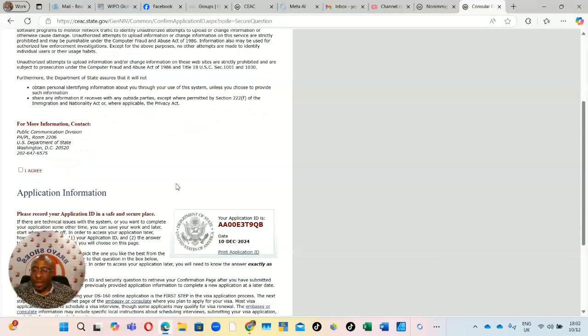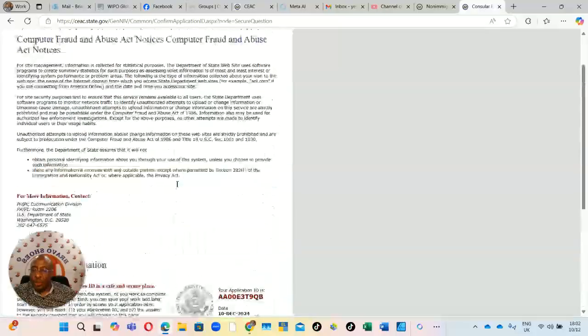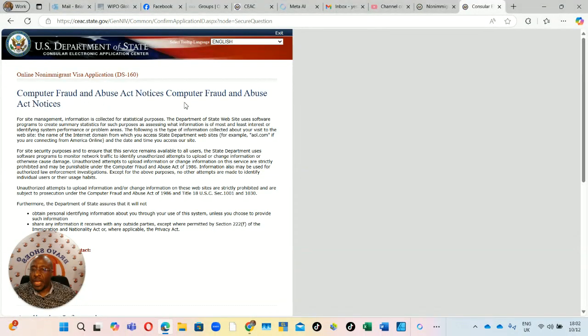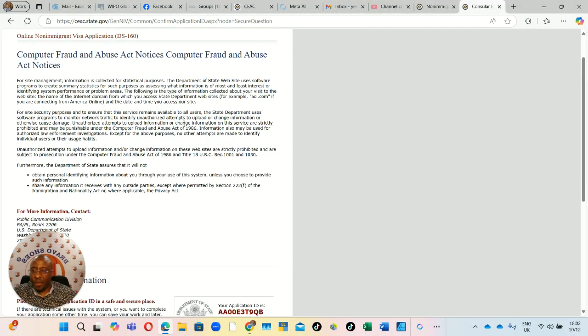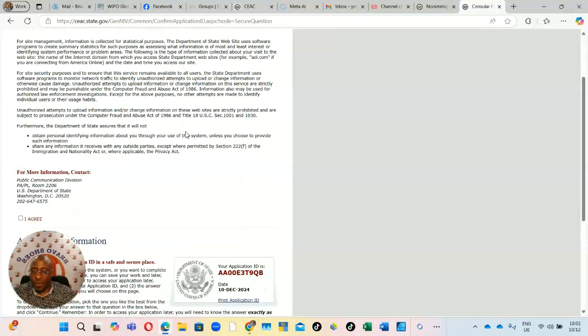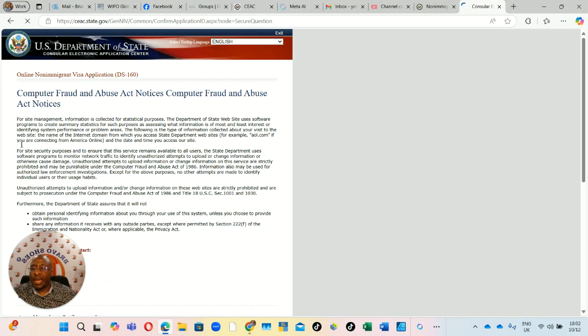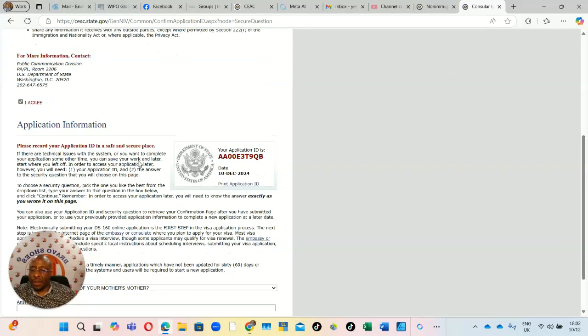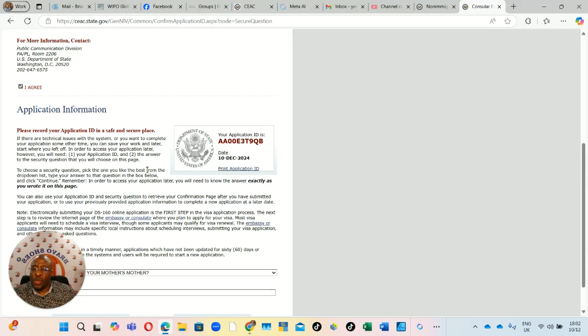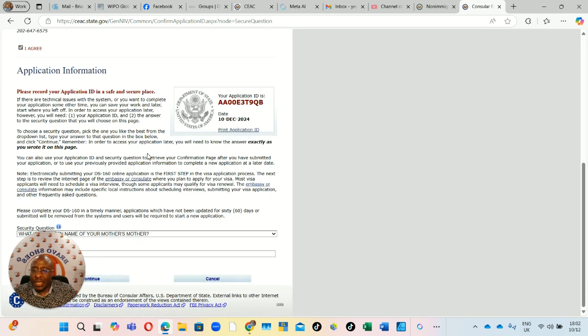Okay, in this case, they are warning you of the fraud and the computer misuse. You have to be very, very careful. Okay, then when you come here, you say I agree. Click on I agree to the terms. Then you come here. Now, what you should not forget, guys, this is a very critical and important first page. You need to take a picture of this. You see this number?